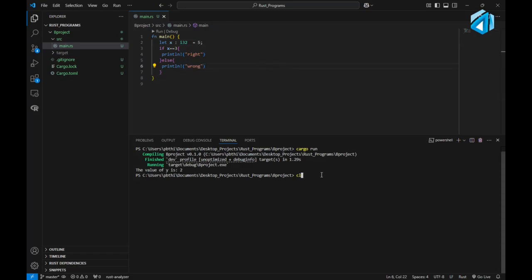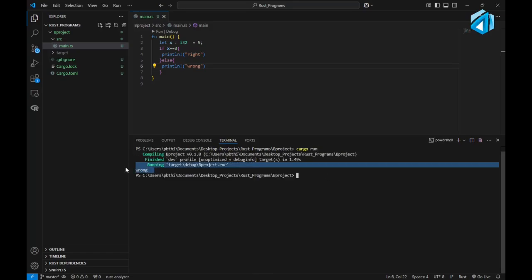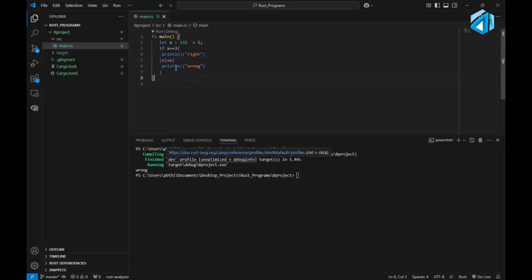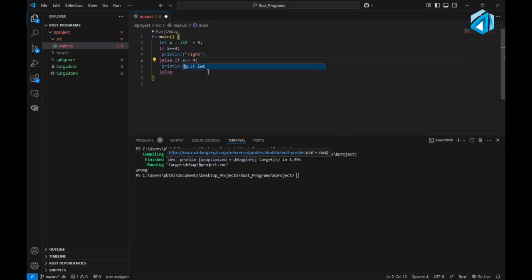Let's try. Let's clear the previous code first, and then write cargo run, and we are getting wrong. That was expected. Now can we add else if x is equal to 4, it should print wrong. Sorry, we forgot to write if. We have to write else if x is equal to 4, then it should print wrong.